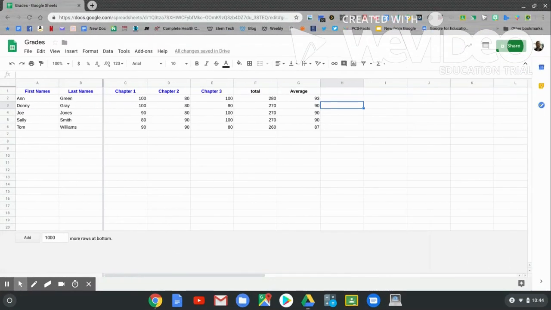Here is the data from part 1. We created a small grade book, and now I want to create a chart to show the information. So let's go ahead and highlight the information that I want. I'm going to start with A1. I'm going to drag down all the way through E6. I'm going to let up.